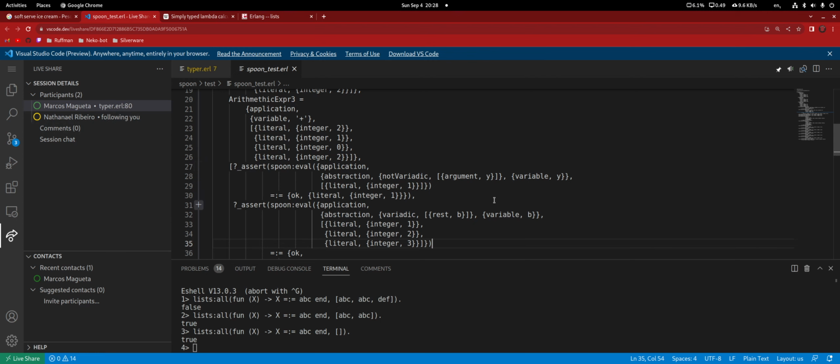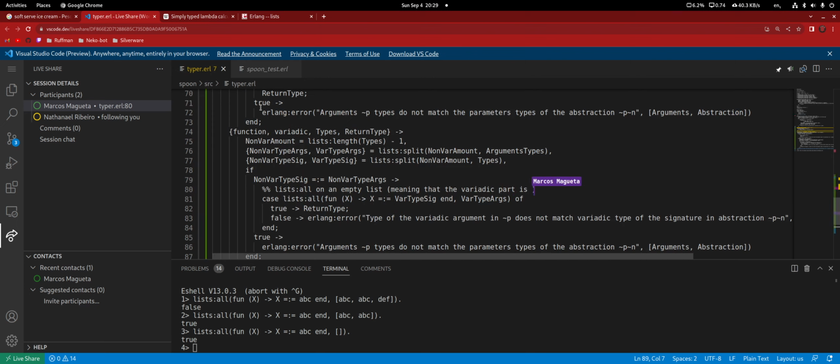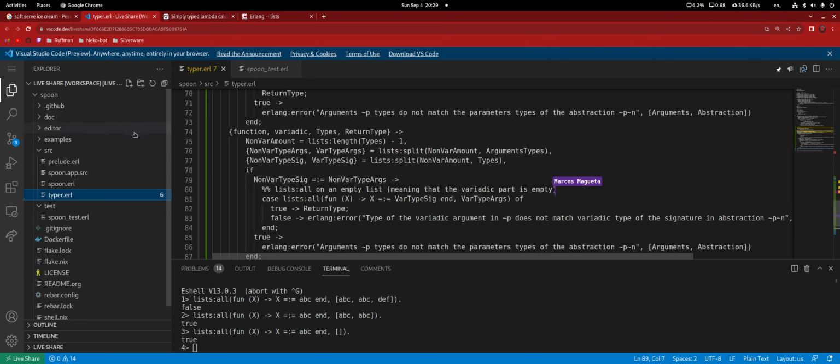So, on an empty list, meaning that the variadic part is empty, hence optional, needs to yield true. Otherwise, this logic is wrong.